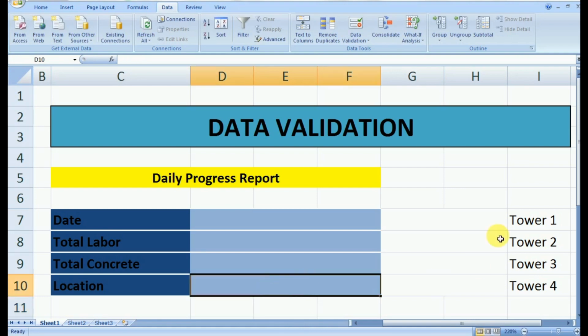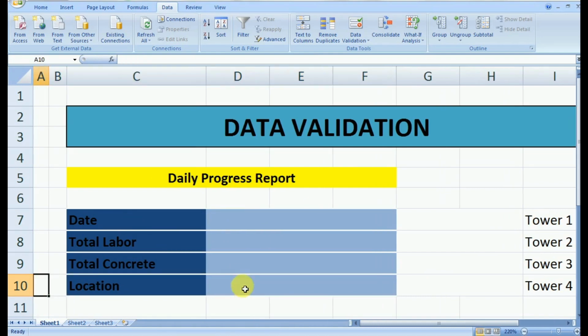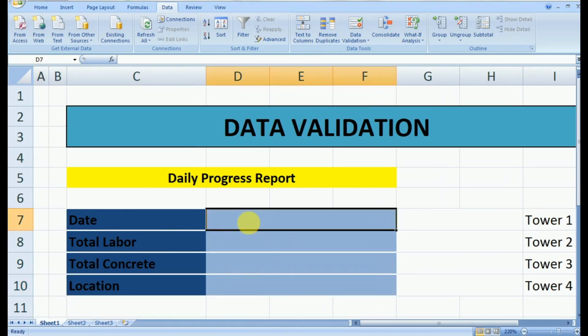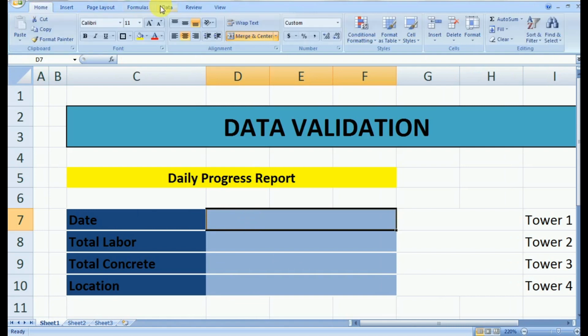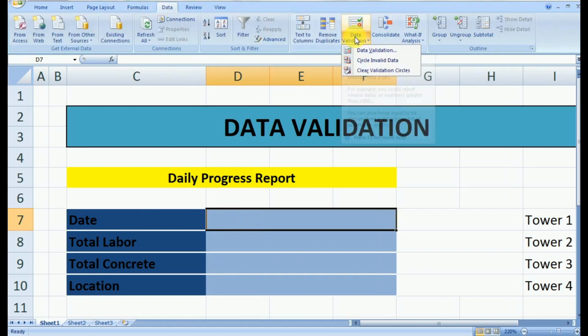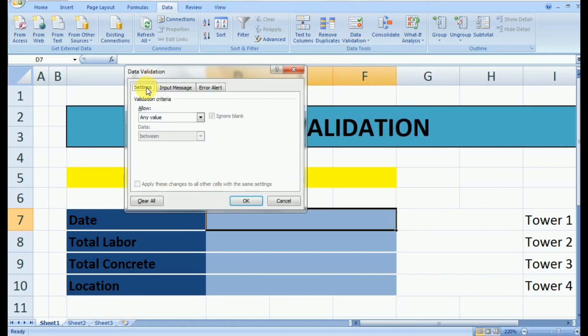So how do we do all this data validation? How do we ensure that the date entered is in the right format, the labor entered is a whole number, the total concrete should not be equal to 0, and the location should be either Tower 1 to Tower 4? For that, go to Data Validation.